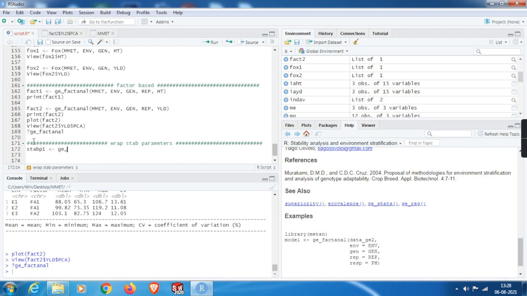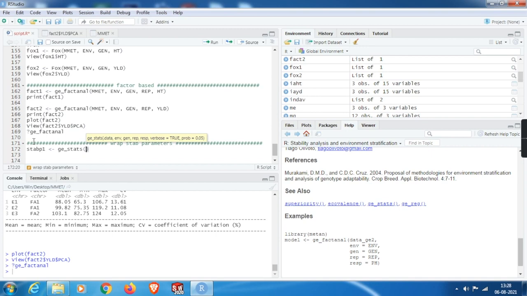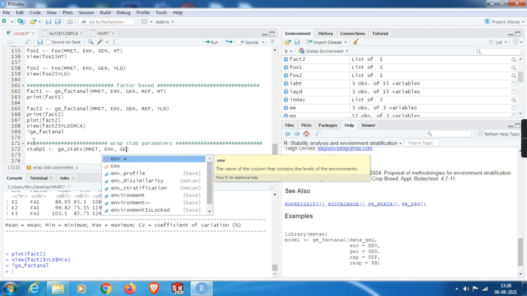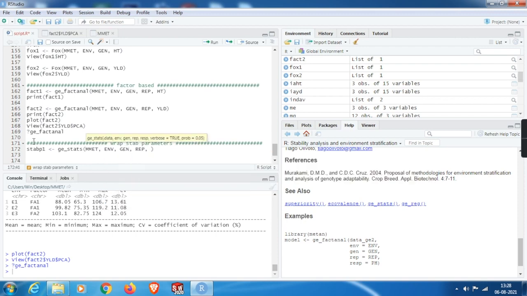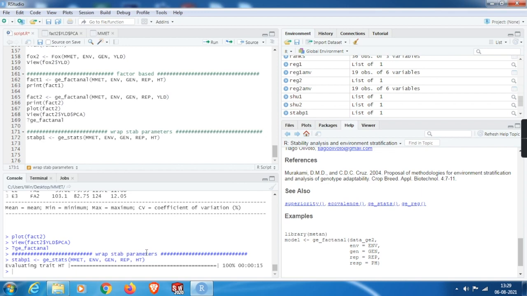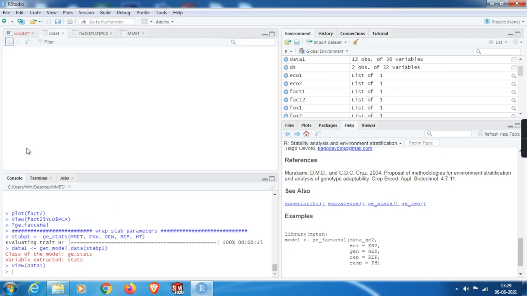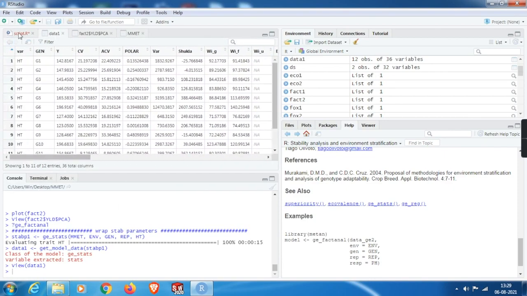The function which I'm going to use here is gge_stats. Within that, we need to mention our data frame name, that is MMET, our environments, genotype, replication, and the variable height. If we execute this line, the parameters will be stored in the object stability parameters 1. We can also dig for more information by using the getModelData function, and I will store that information in data 1. With that, we view all the parameters that we have got from the getModelData function simply by viewing the object data 1.